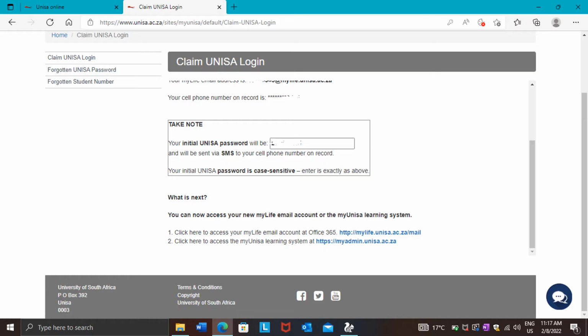So the username is going to be your student number, and then the password is going to be the one that is given. And then once you log in into myUNISA, if you want to change the password, you can change the password. They also allow that you can change the password. So just to do everything same time, on that same page, you just scroll down until you see this thing. You can now access your new myLIFE email account or the myUNISA learning system.